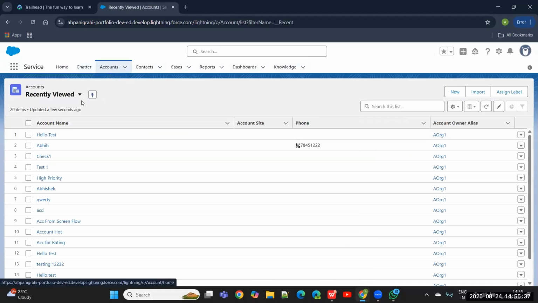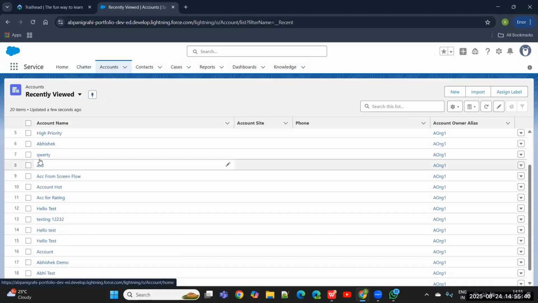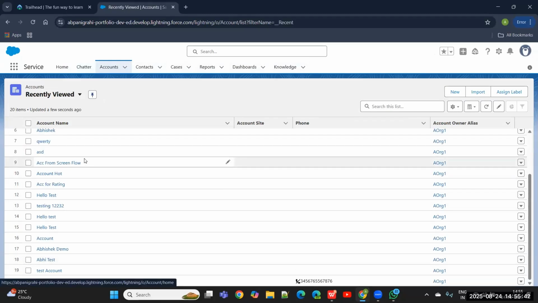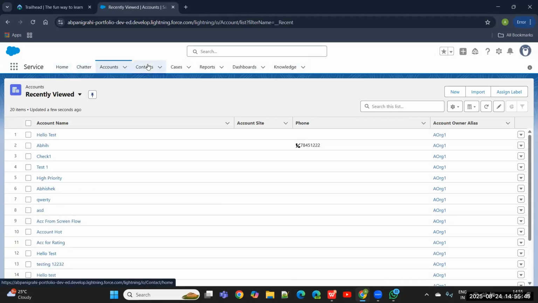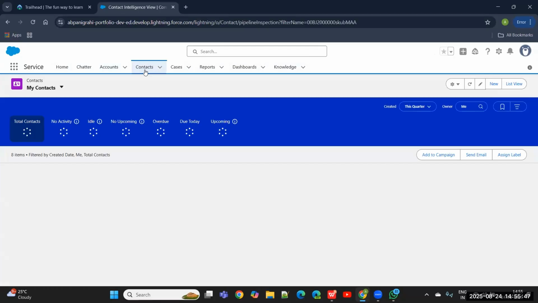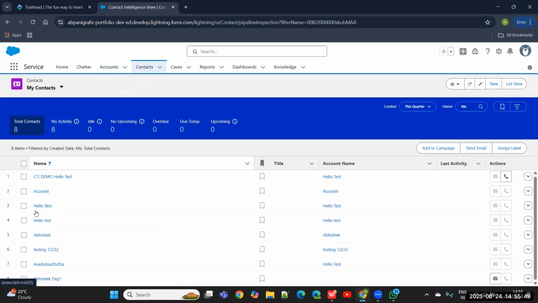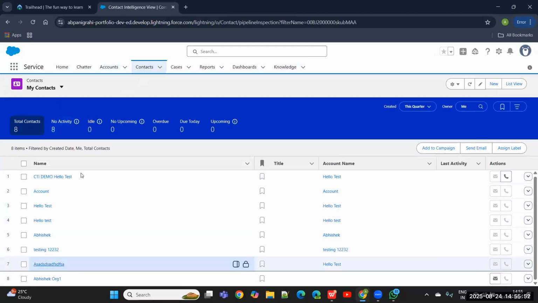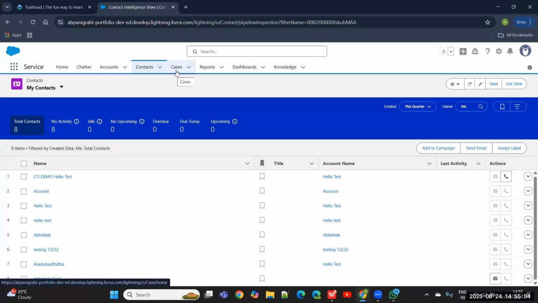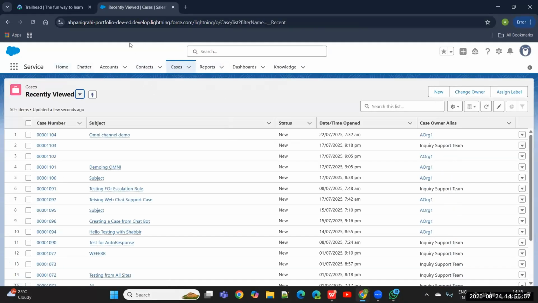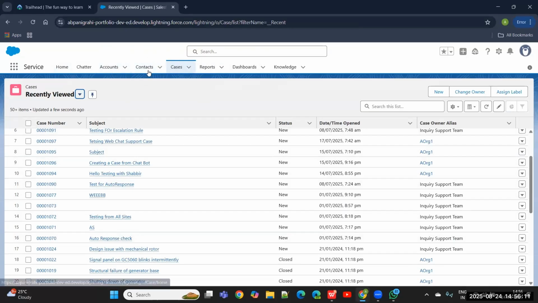This is account, and here we have all these records. These are all records, accounts basically. And here we have the contact object, and in contact you can see different records of the contact object. Similarly, we can change this based on our requirement. Whatever objects you want to place here, you can do that. Right now I'm using only these three: account, contact, and cases. That's the reason I have these on the screen.